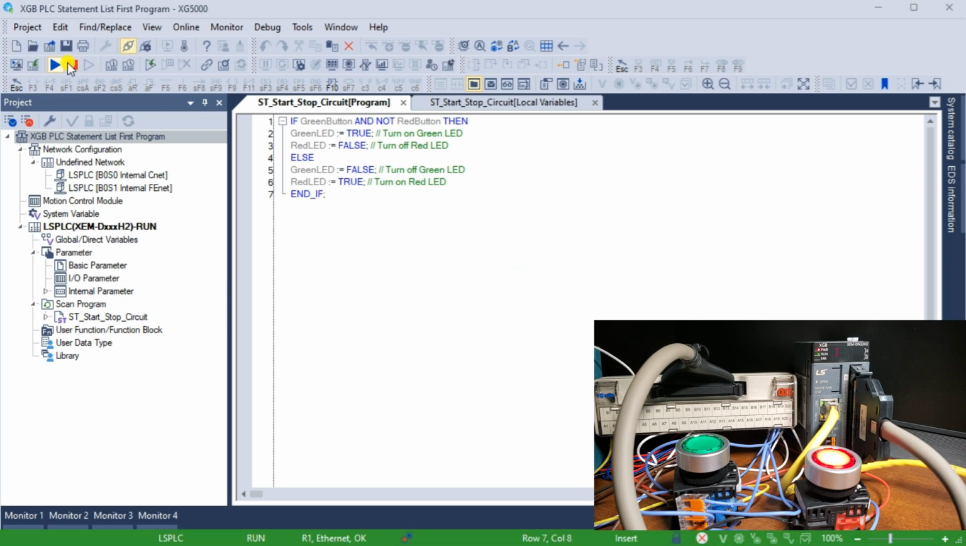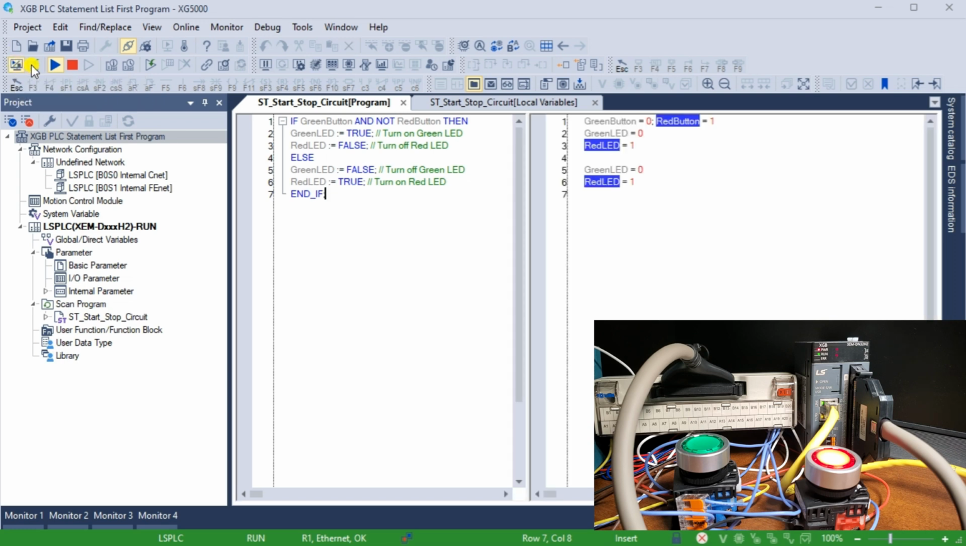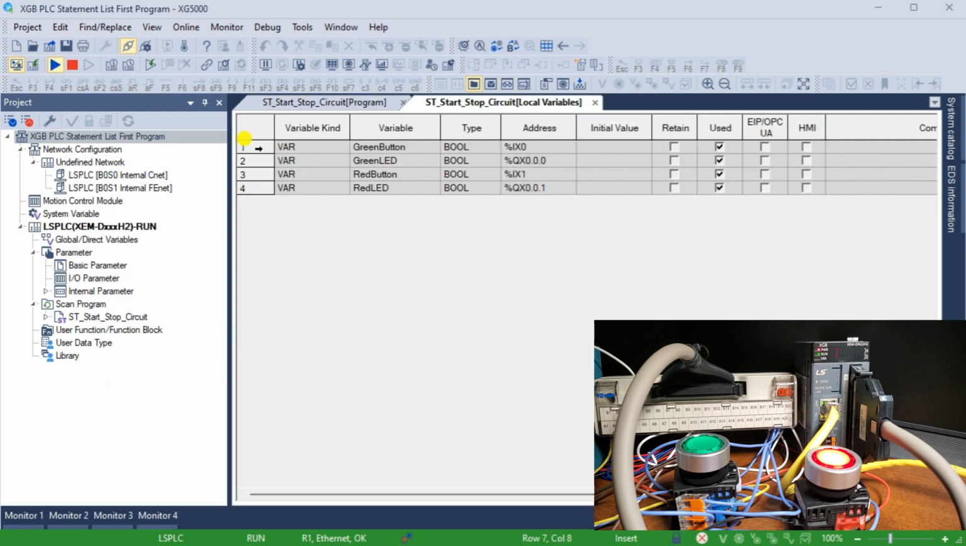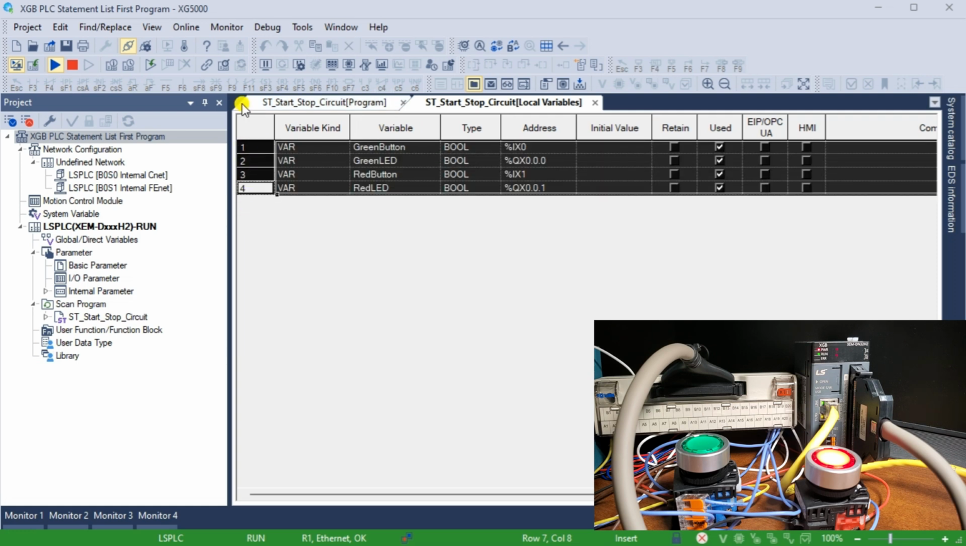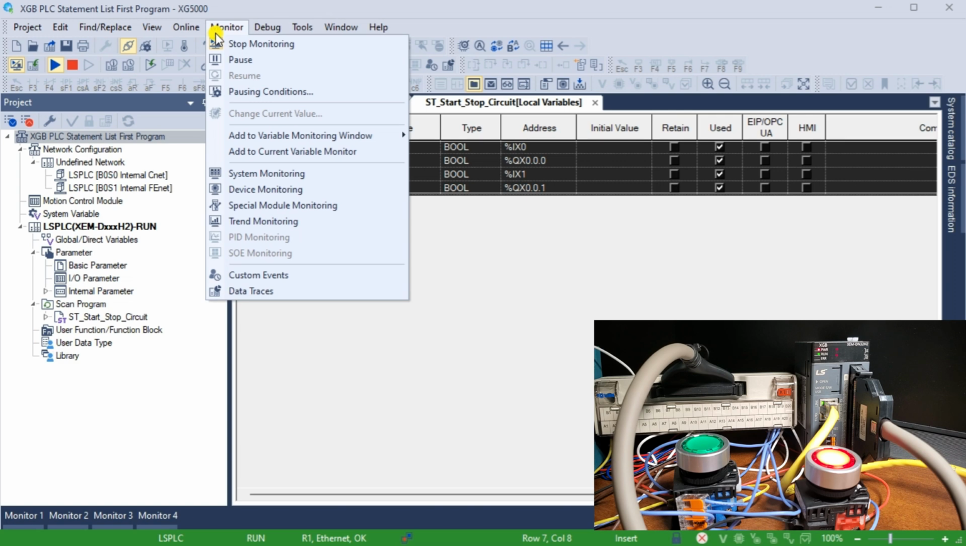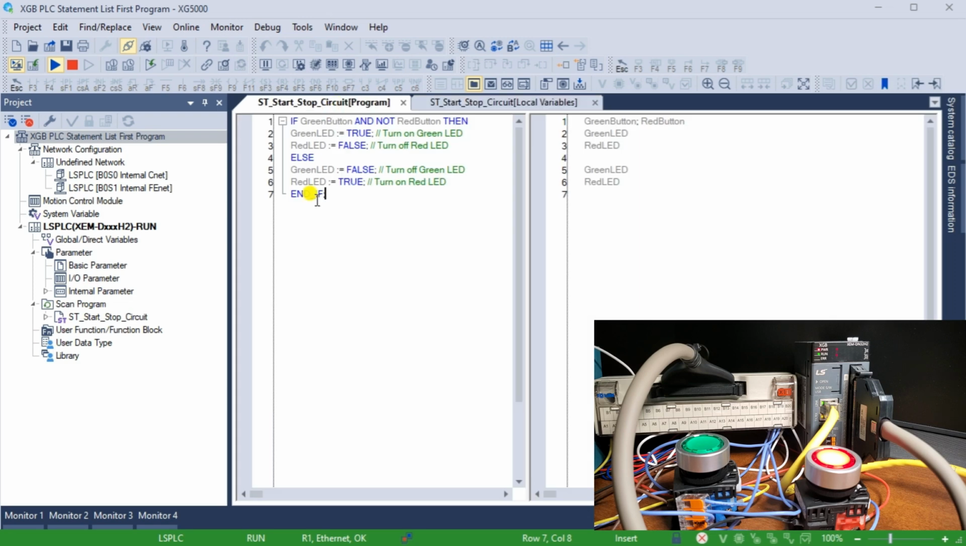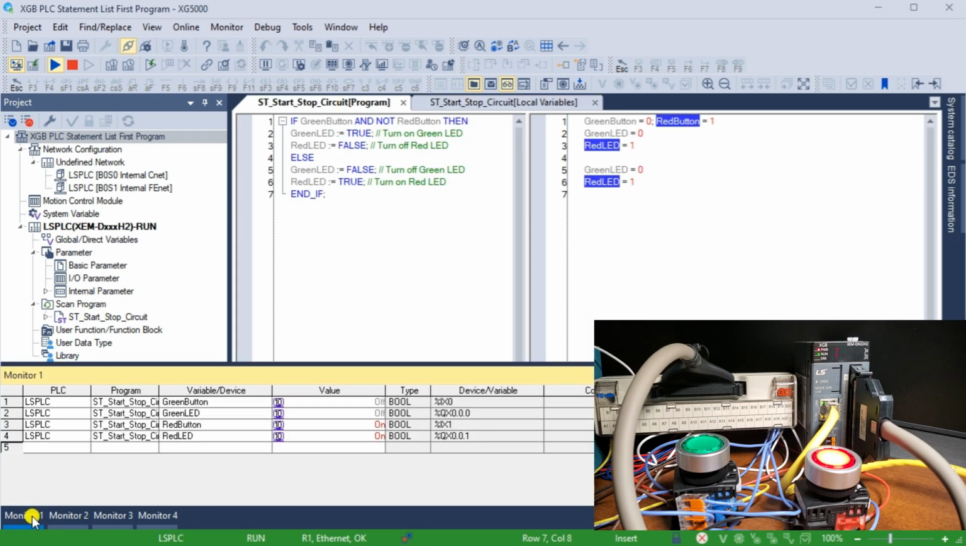Select the Monitor icon on the main menu to monitor the structured text in the XG5000 programming software. Use the monitor list to view the variables. An easy way to add the variables to our monitor list is to select the structured text or variables, then select Add from the main menu, Monitor, Add to Monitor Variable. Your selected variables will now be displayed. Operate the push buttons to ensure that our start-stop circuit is working as expected. We can monitor the conditions in the Monitor 1 display. This lets us catch any errors or issues before commissioning the PLC in the field.